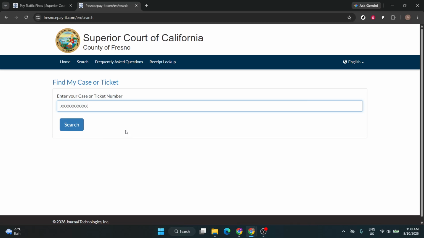After you finish, it's a smart idea to save or print your confirmation for your records. That way, you'll have proof of payment if you ever need it later. And that's how to pay a traffic ticket online in Fresno.